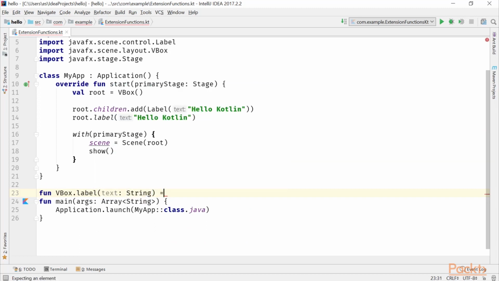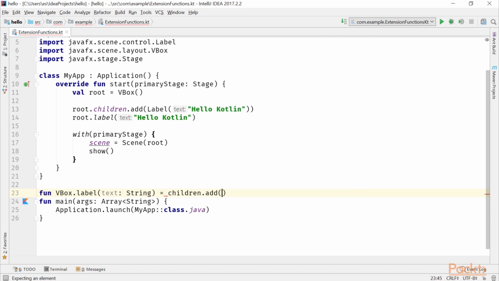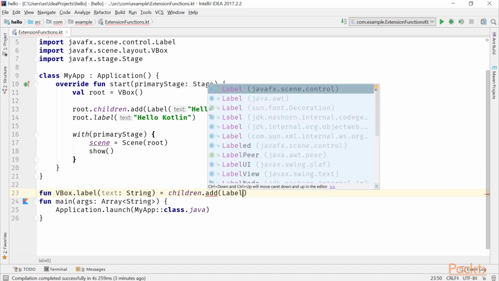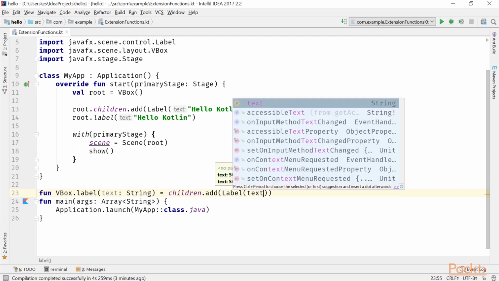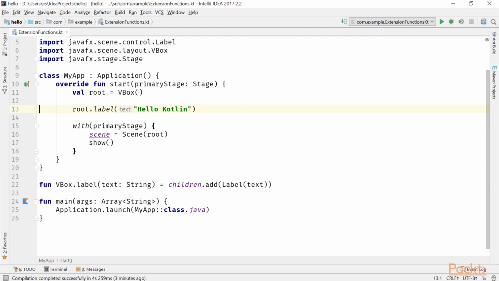And what we want to do here is to access the children list. Whenever you create an extension function like this, this here is going to be an instance of the class that you define the function on. So that means that I can actually access children directly. So children.add, and then a new Label, and then the text. That's all I need to do to be able to remove this and replace it with this much more concise version of exactly the same code.